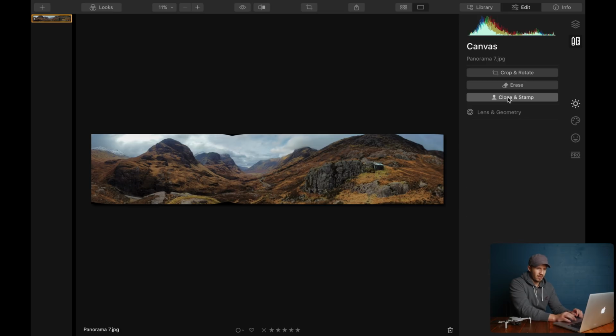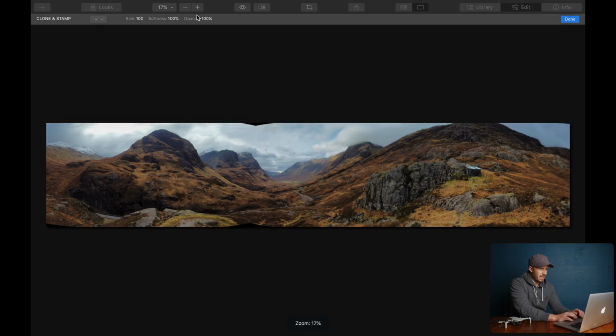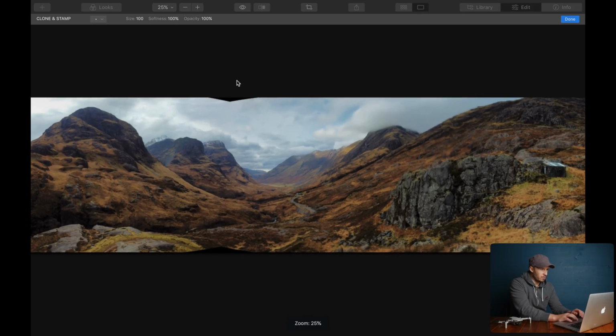Come up to the top here, our canvas tool, go to clone and stamp, and we are going to paint in some sky. We'll zoom in a touch here so that we get in on this. Now all we have to do here, and we have another video on this, so I won't get into detail, but you select a piece of the image that you want to basically paint in to the gap there. So I'm going to select this piece here. Okay, this is the source.